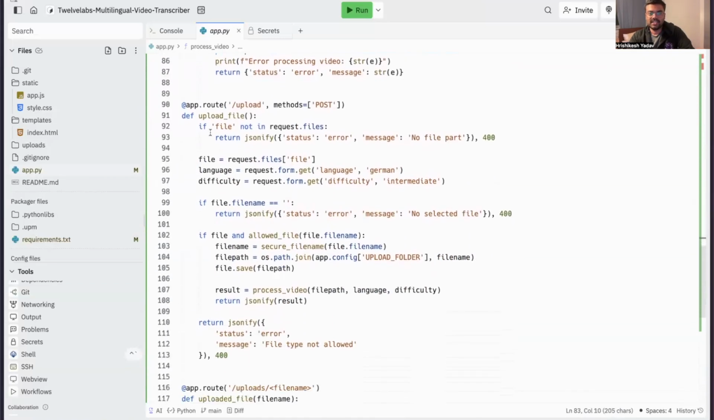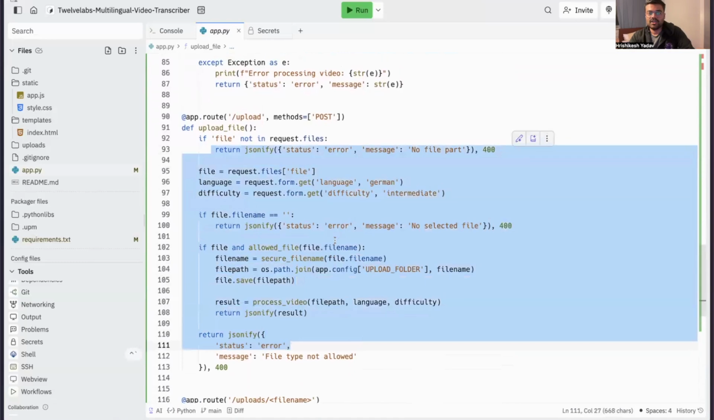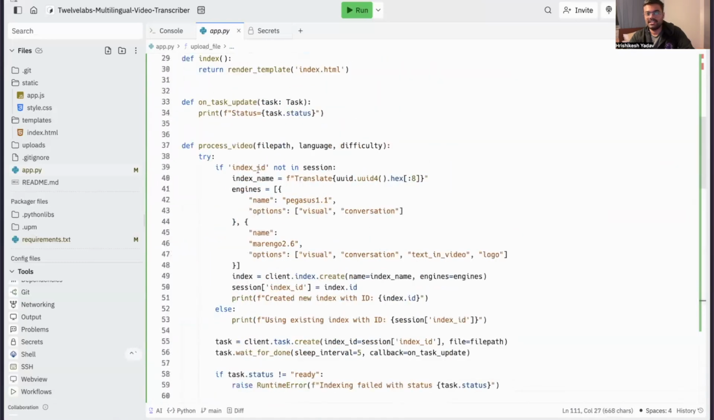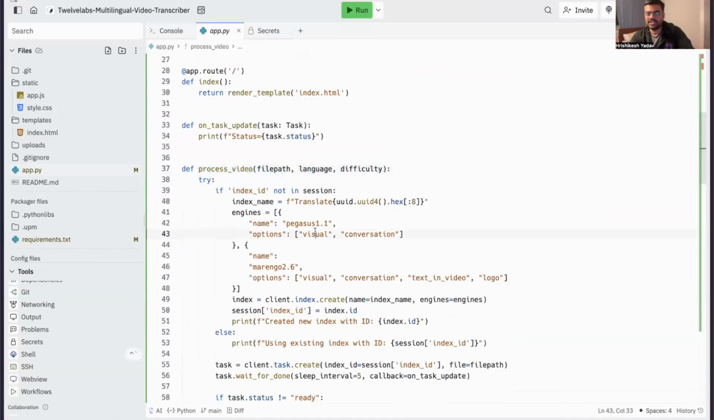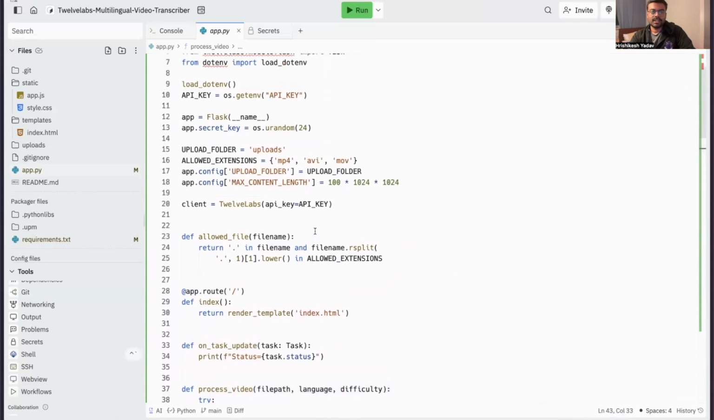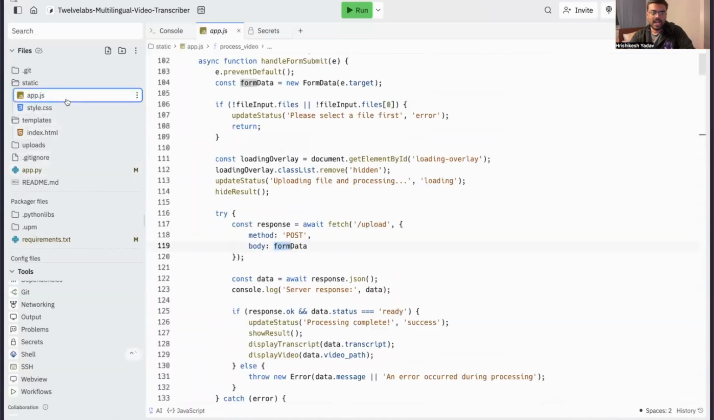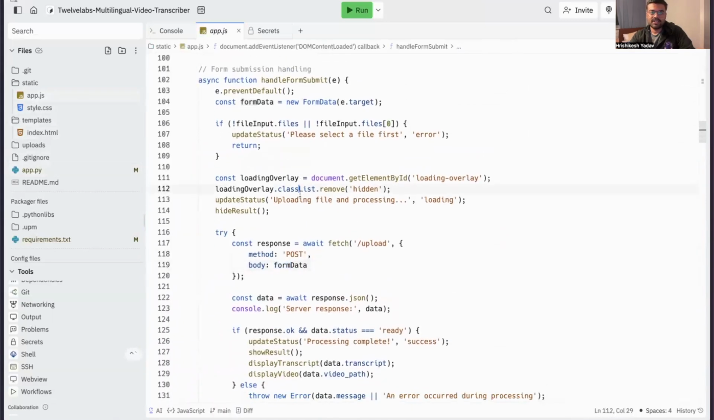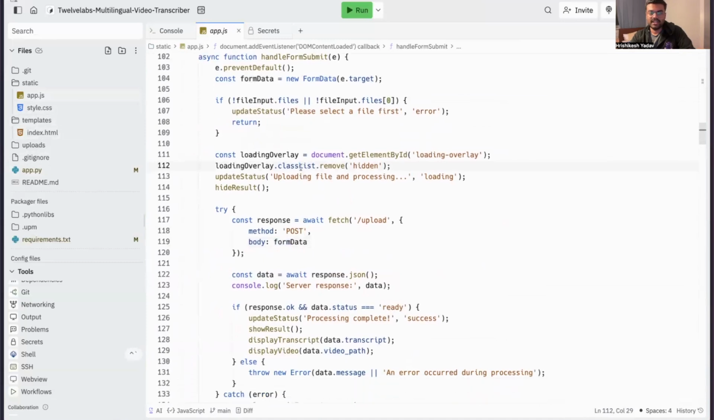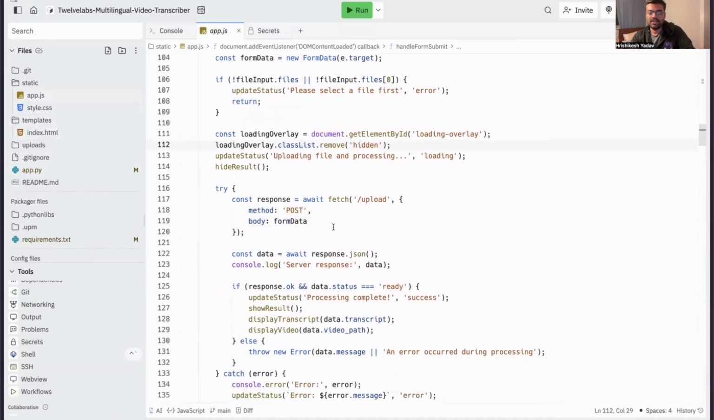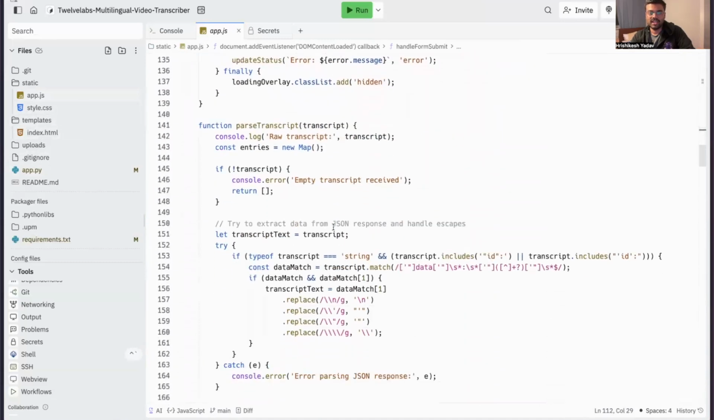And this is just for the upload part. So the major utilities you can see are under the utility of process video. If we go to app.js, just for understanding, you can find the handle form data for handling the form and getting it from the Flask.